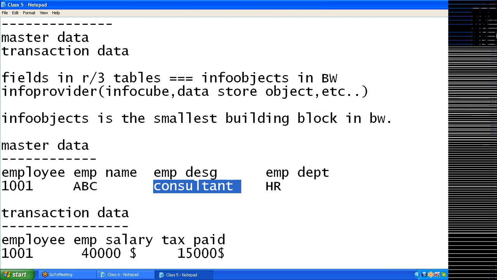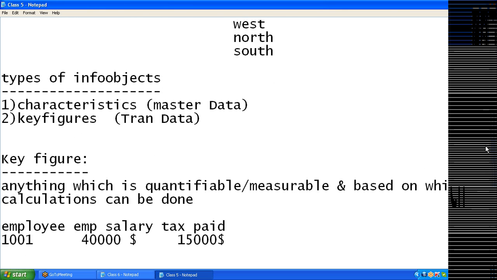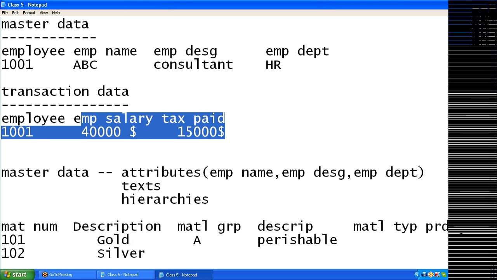We understood that transaction data is purely related to transactions, while master data is attributes, text, and hierarchies. After that understanding, we started with the types of info objects. We said there are two types: key figures and characteristics. For our understanding, even though it might not be entirely correct, we can say that key figures are transaction data and characteristics are master data. So whatever transaction data you have, like salary or tax paid, that is the key figure. Whatever master data, like the employee name, these are characteristics.